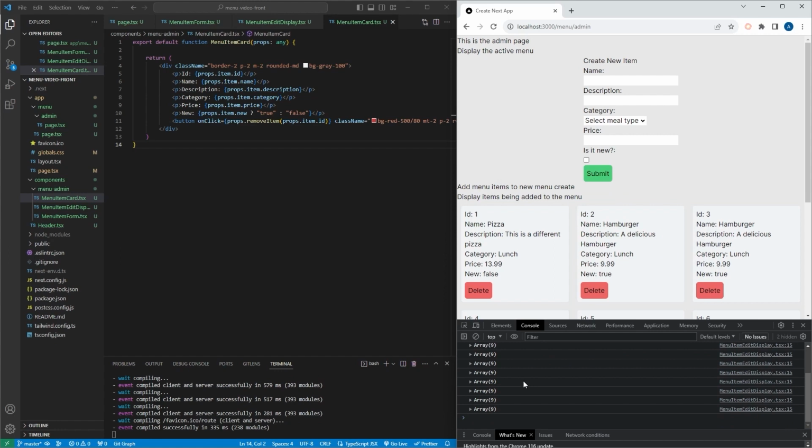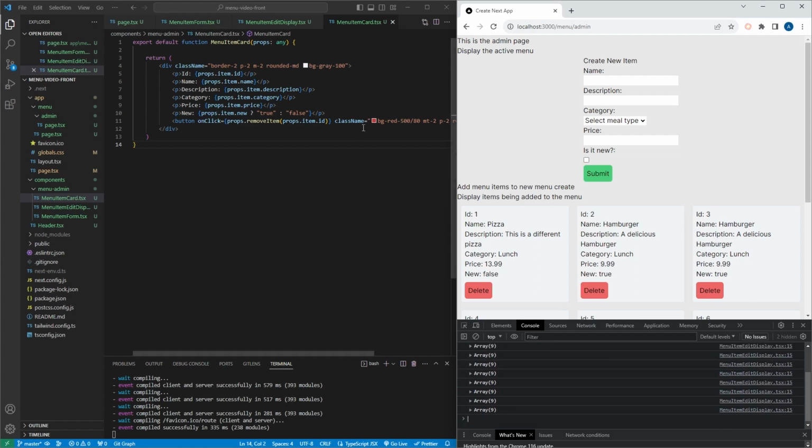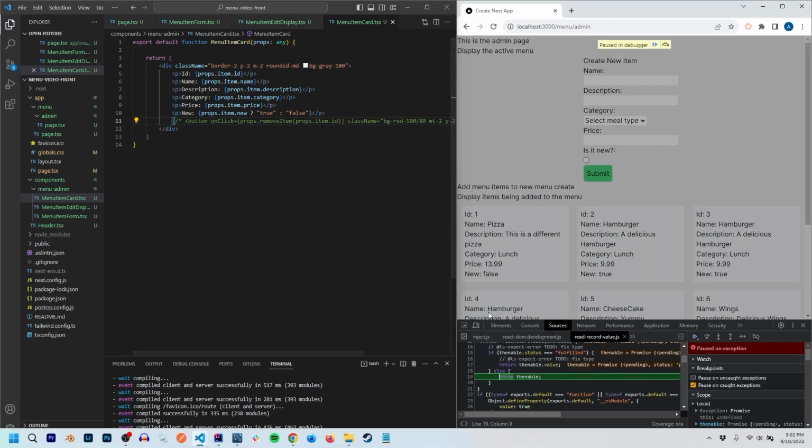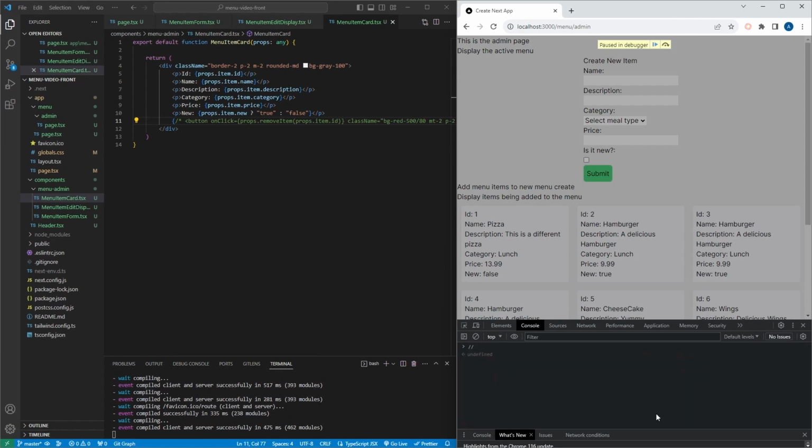All right, so we're getting a whole bunch. Oh, I'm not sure why we're getting so many of these arrays back. It's coming from menu edit, item edit display. It has to be related with something. Let's try this. If I save that, hit console, clear that. Okay.